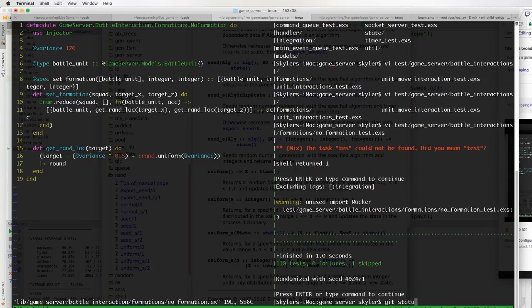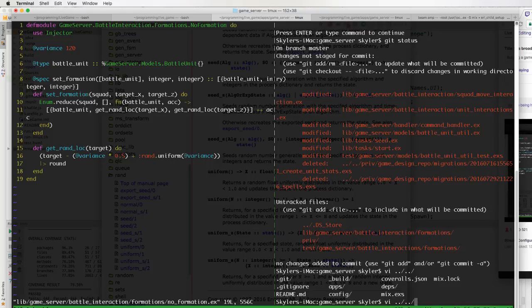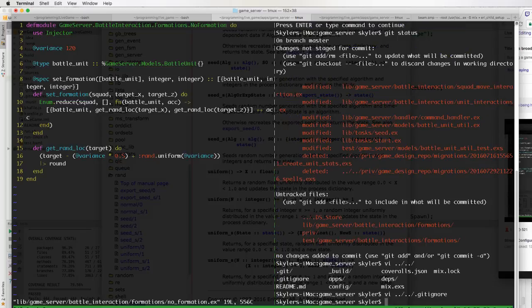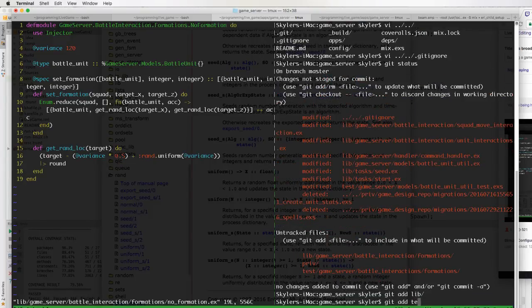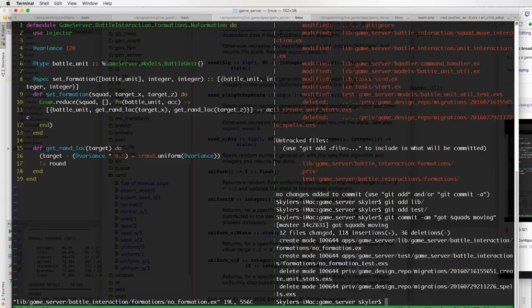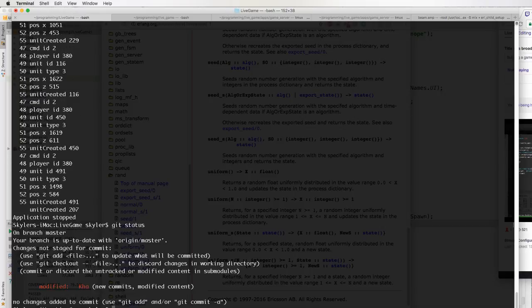Git status, git ignore, vs store, I believe that's what it is. Yeah. Status, git add lib, git add test, commit, squads moving, git push origin master, status, and that's it.